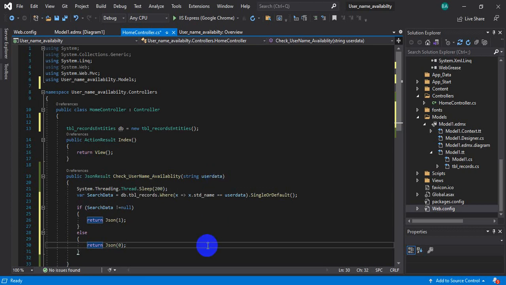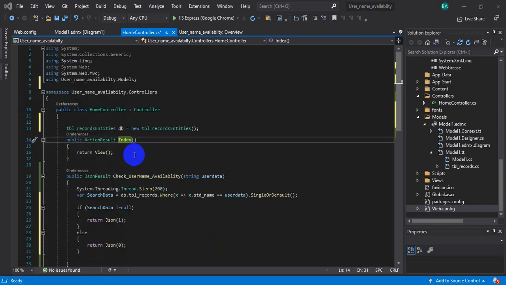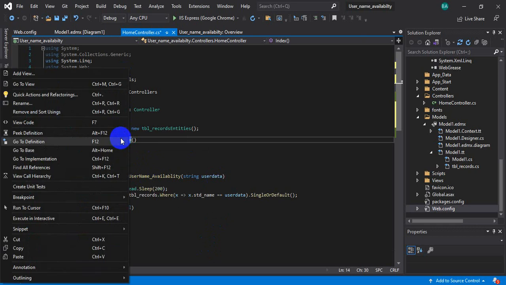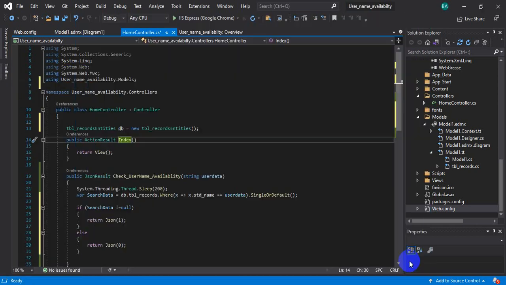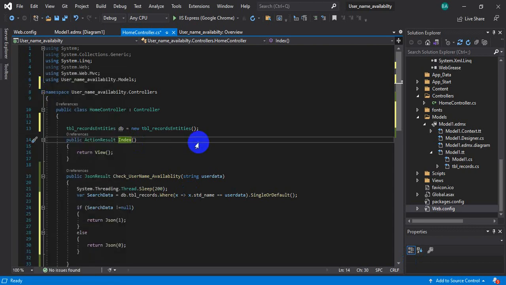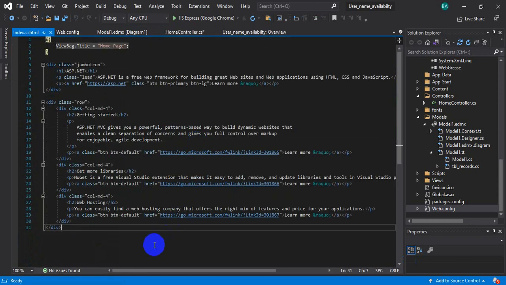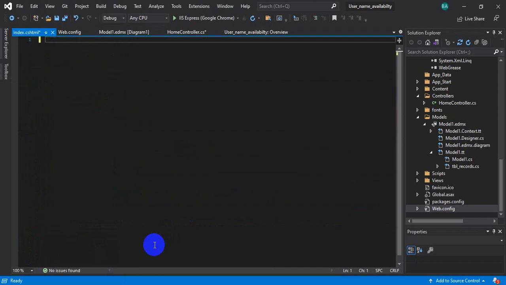Okay, after that I'm going to use the view function, so that I can write further code in the view page. So now I'm going to click on the index function, right click, and click on go to view. I'm going over there. I will remove the existing code and just write it by myself.